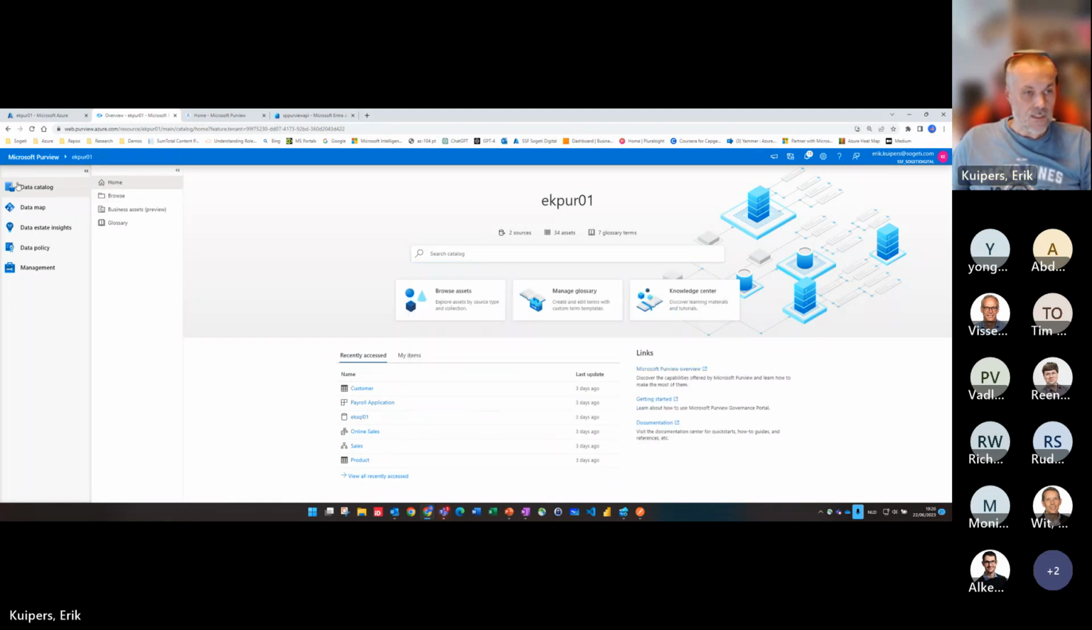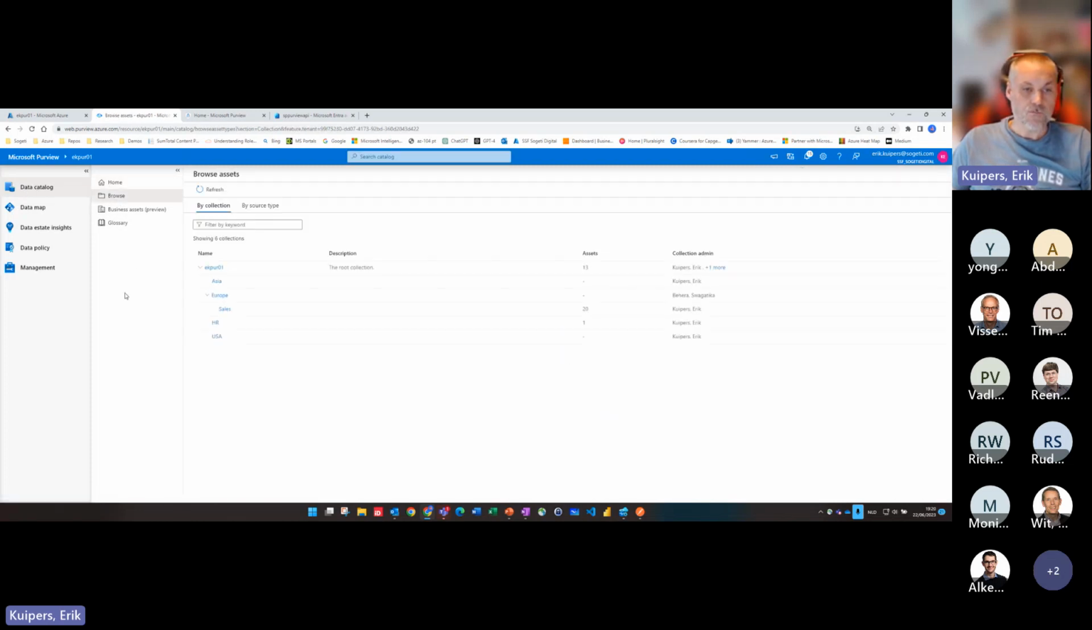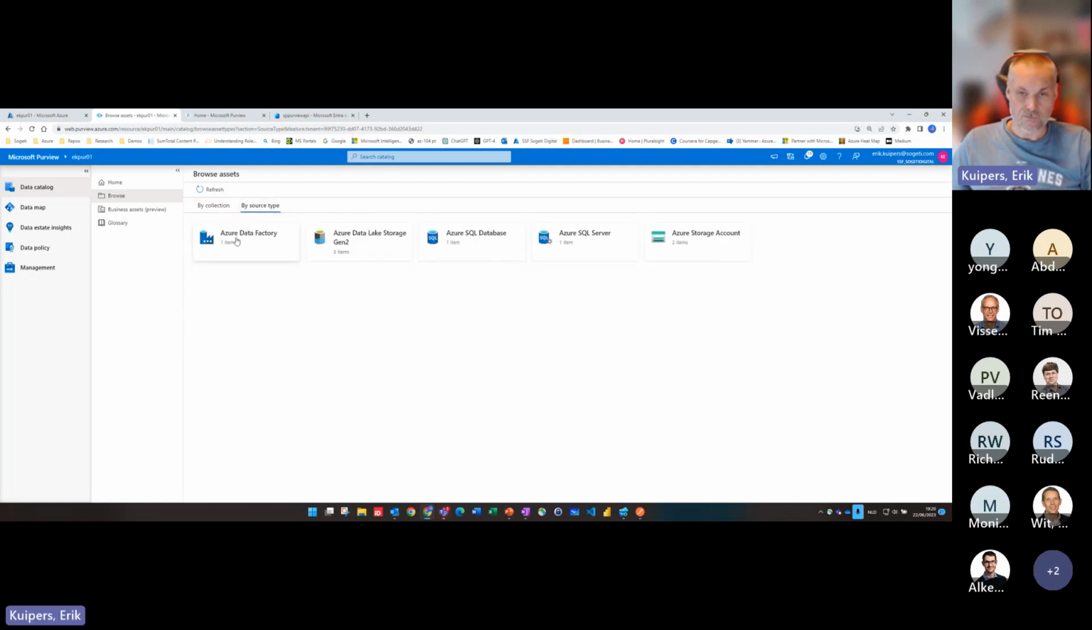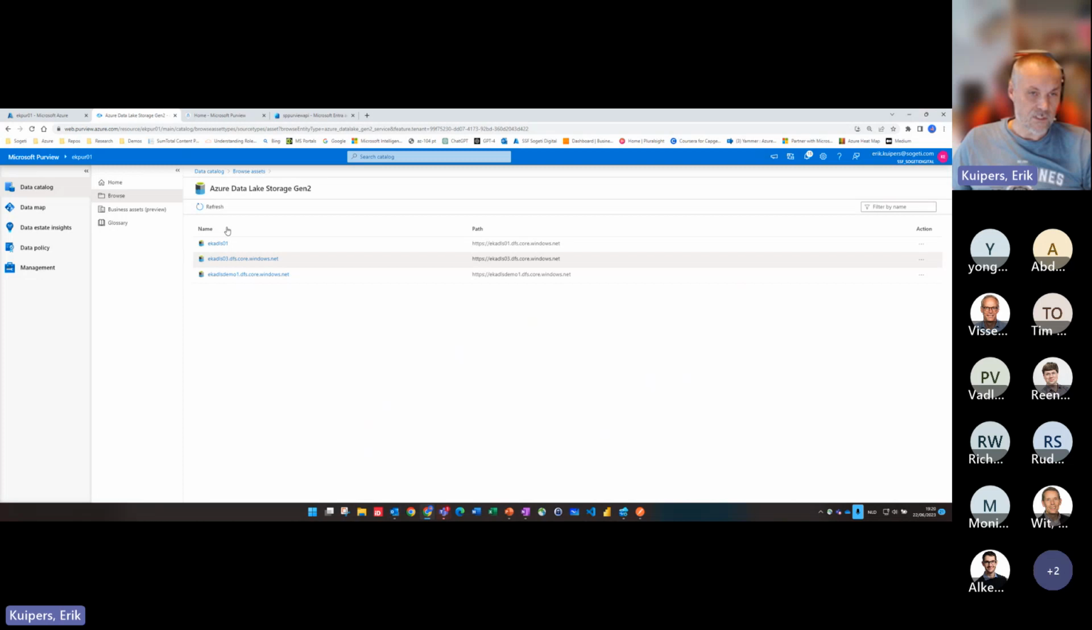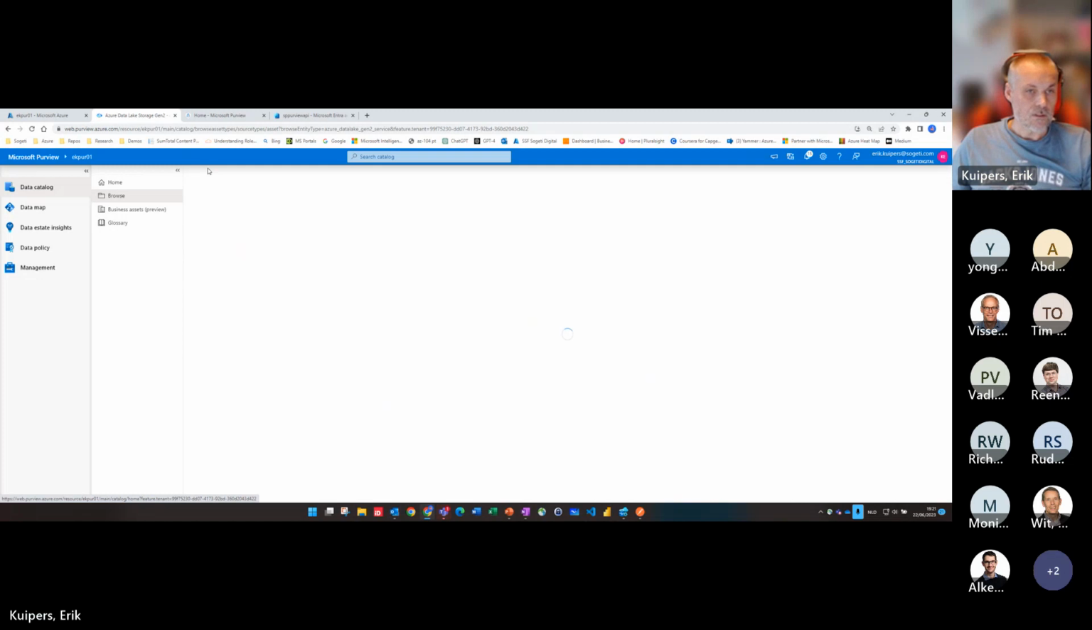So next, as part of the data catalog hub, you see a browse, and with the browse function, you can browse all the assets. You can do that by collection or by source type. And you see here that I have 5 asset types or source types discovered or registered. And you can then select, okay, I have some data lake accounts, which data lake accounts are registered within this data catalog.